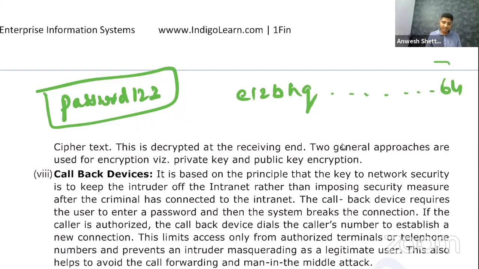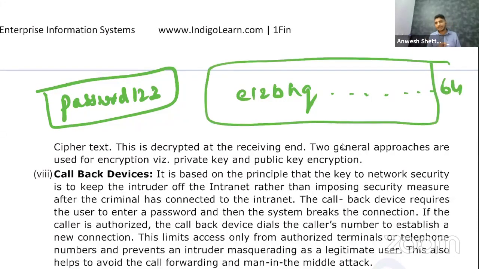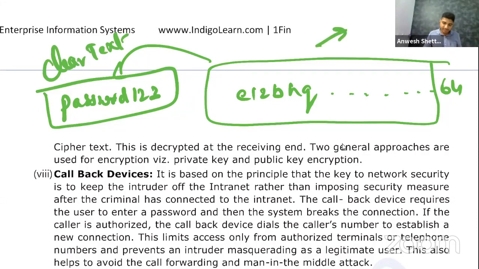So even if somebody gets this 64 bit character, he will not know that your password is password 123. You can do this by encrypting your password. This is called password in clear text, so a user can see and say, oh, this is the password. And this is something called cipher text. So even if somebody sees it, he can't guess what the actual password is.